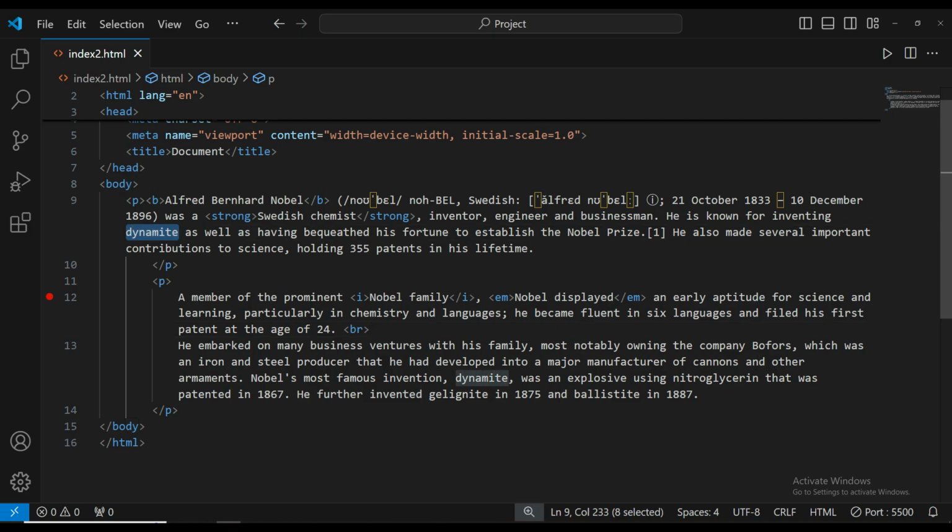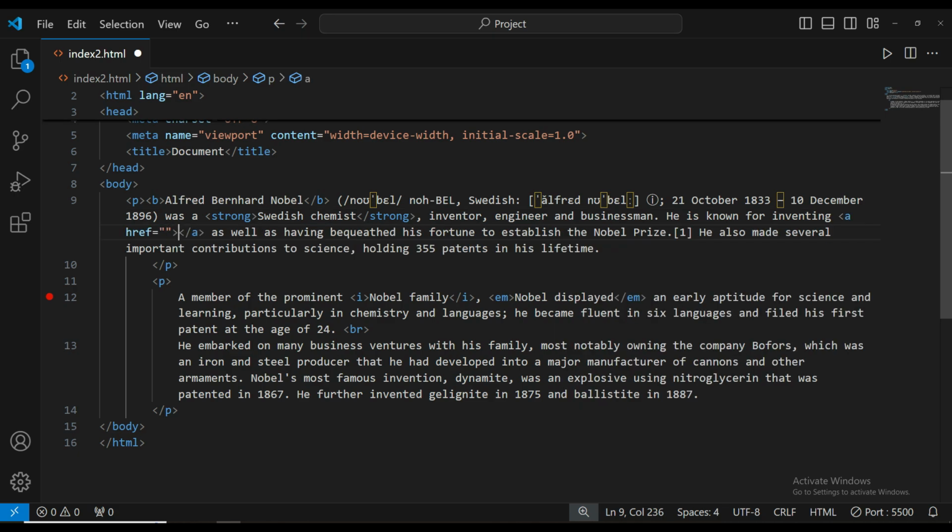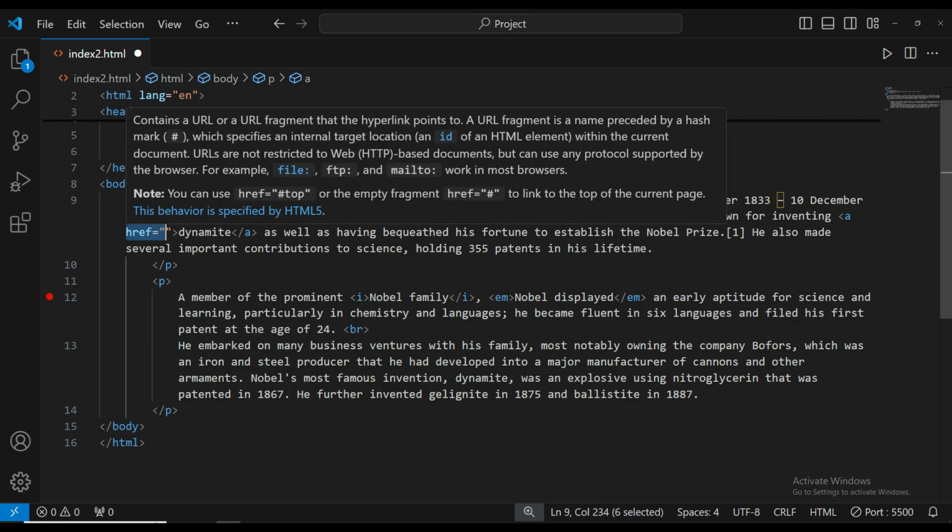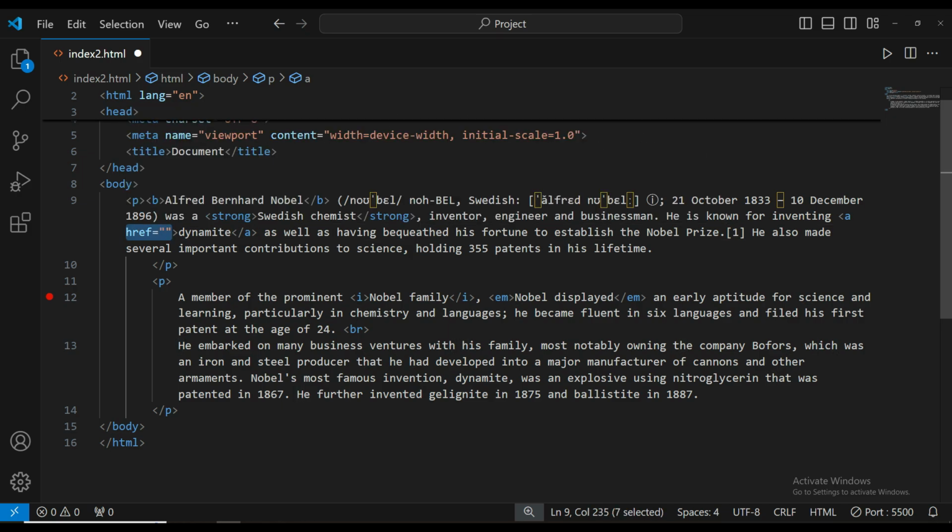I am just taking this, cutting it, and writing an a tag here, and inside the a tag there will be dynamite. Now here you can see inside the a tag there is an attribute. What is an attribute? The attribute comes inside the tag, and you can see there are two double quotes, and inside the double quotes you should give the value of the attribute. We will talk about attributes and their values in the future.